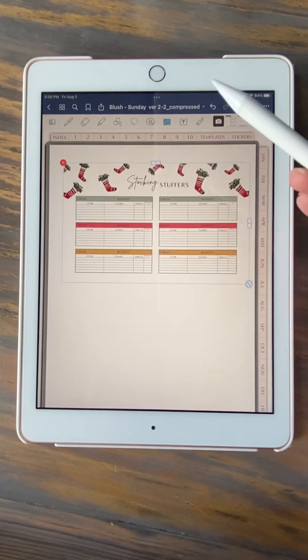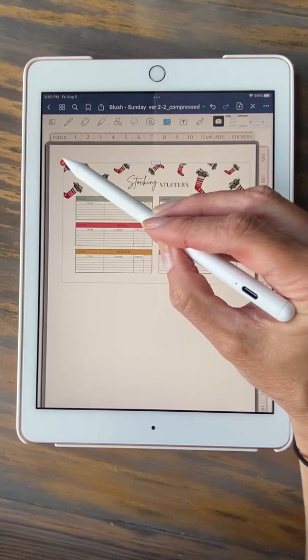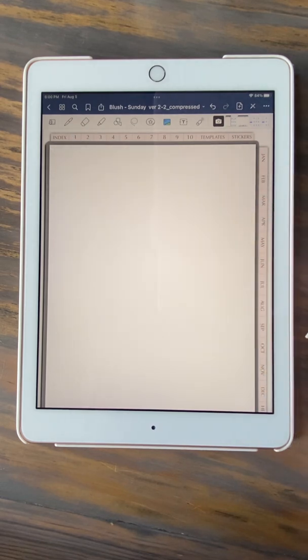If you accidentally clicked on the wrong one, you just click on the circle with the X and it takes it away. So that's it. That's how you go ahead and add your digital page inserts into your planner.